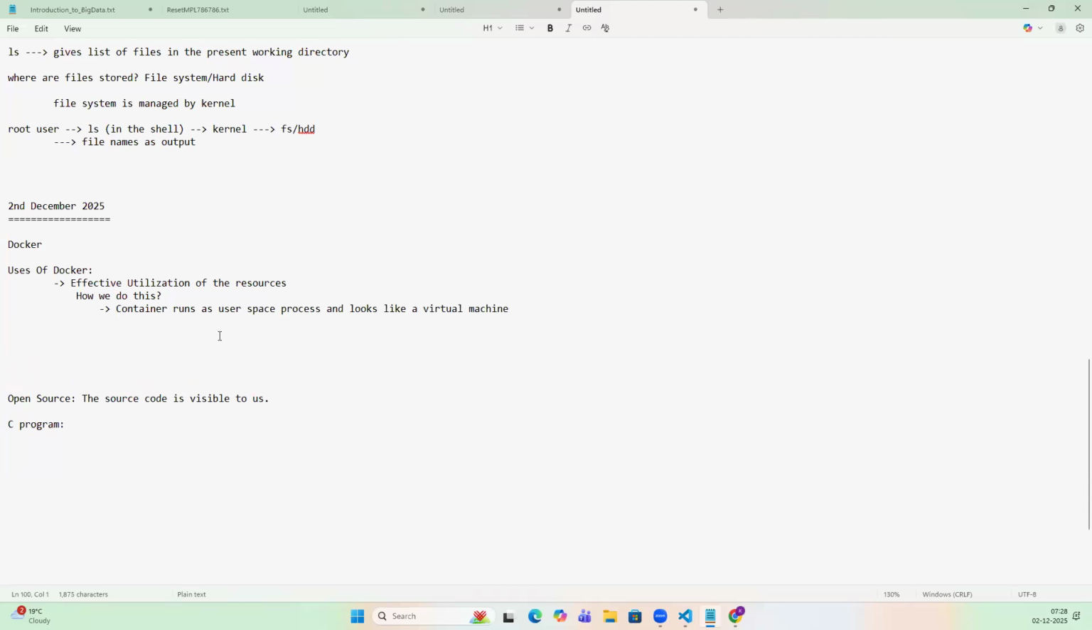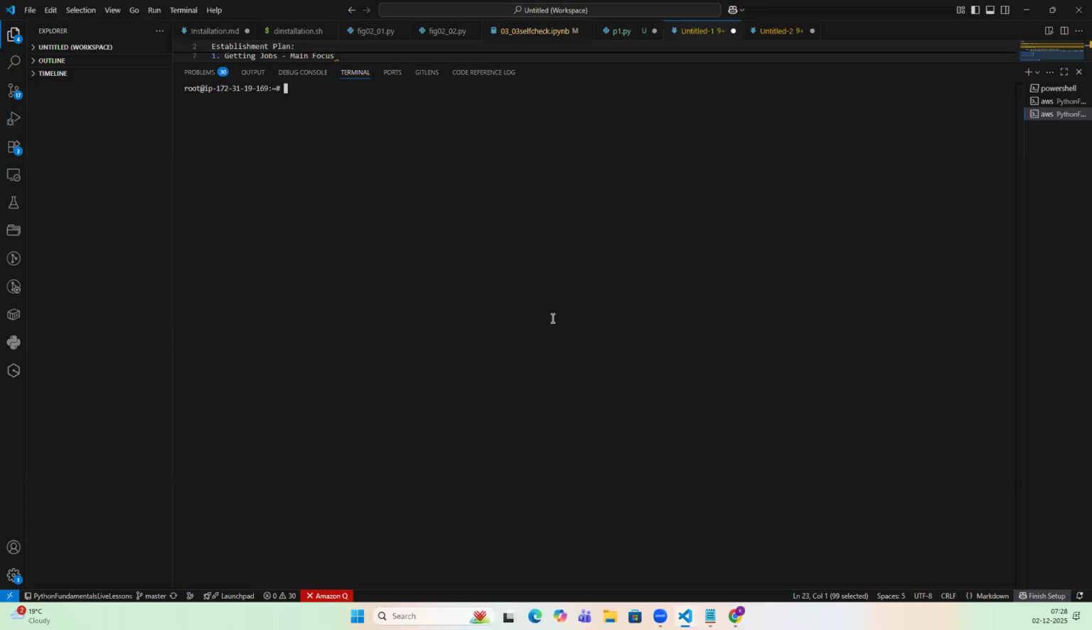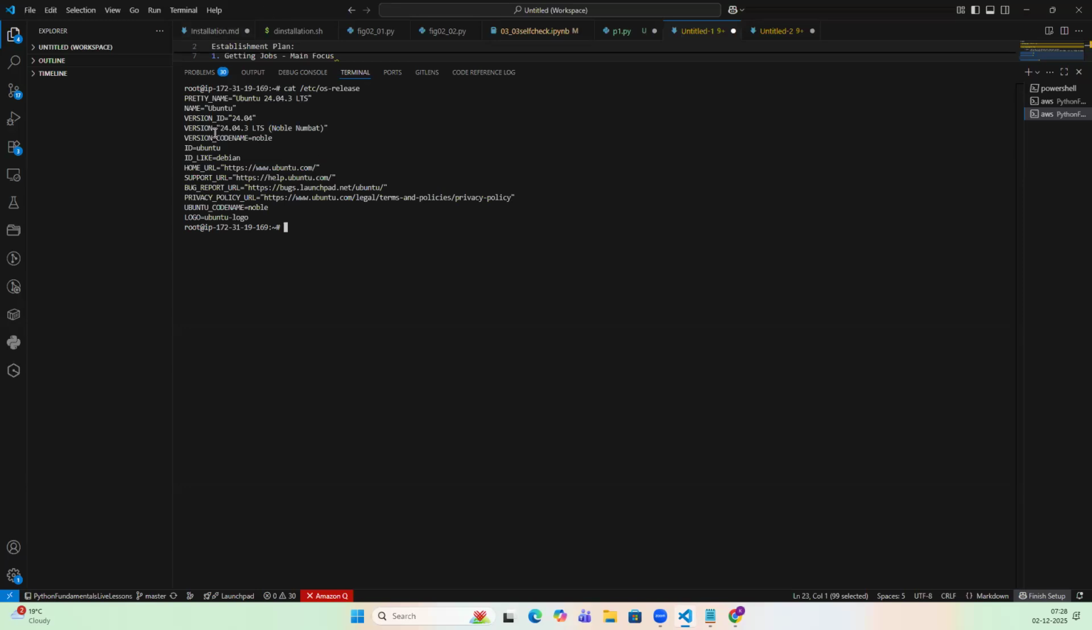So, I'll explain this statement. What is meant by this statement? Okay. So I connected to an operating system here, right? Like I told you, the operating system that I have connected to, /etc/os-release, is an Ubuntu based operating system.